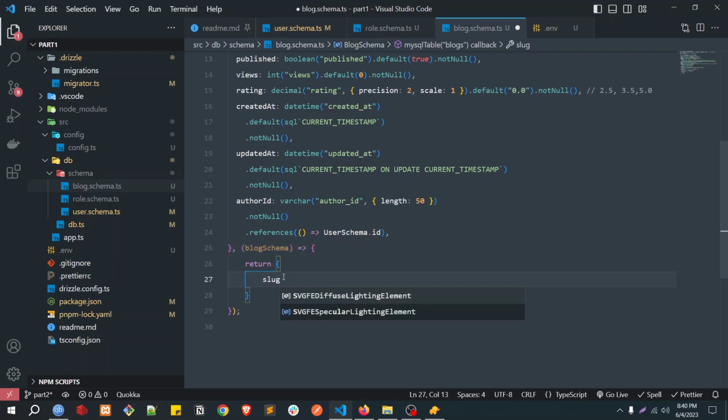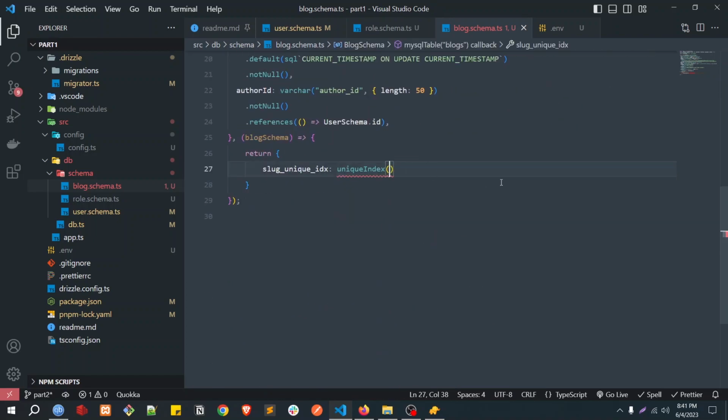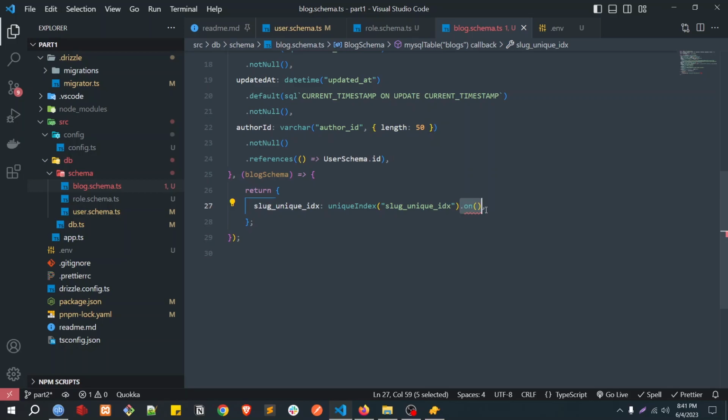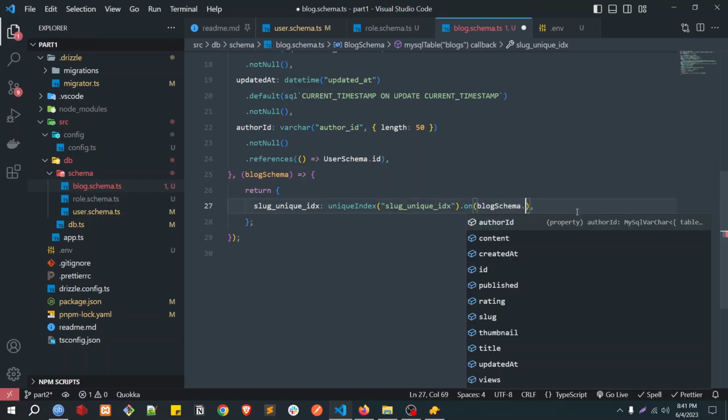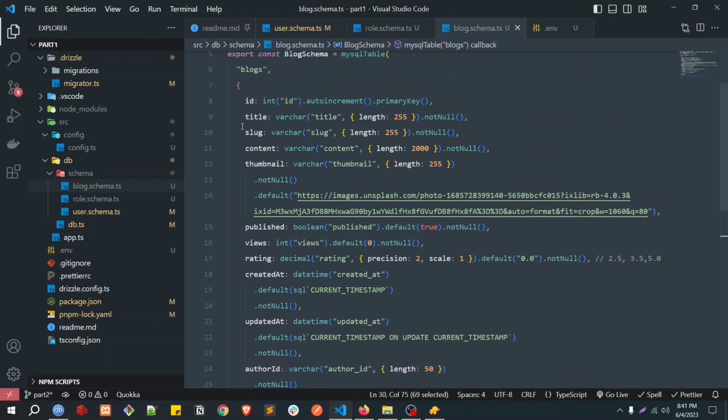First of all, let's say slug unique index colon, then we will call unique index, and we will import it. This is a function. Okay, so we'll import it from MySQL core. You can see unique index, this one, and then we will give it a name. We'll give the same name as this one, then we will call on, where we will define on which column you are creating this unique index. So here we will say from this block schema dot flag. Okay. So this will create the unique index on this flag field.